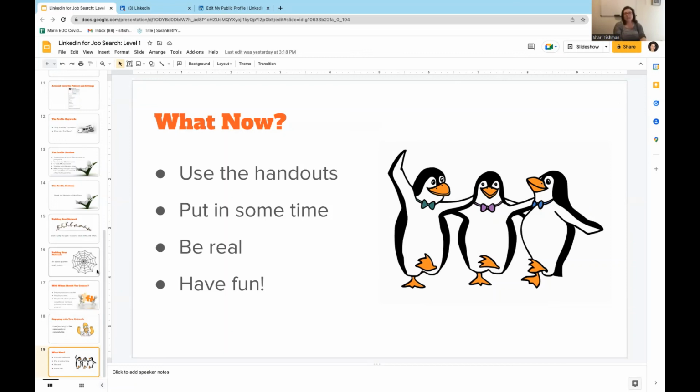LinkedIn has all sorts of great ways of doing this. The basic search functionality is actually pretty great. And then there's groups, which is a really great way to find good people to add to your network. So we'll dive into groups next month as well. In the meantime, use the handouts. We'll send the recording to you, and then we'll send those 2 handouts that I mentioned, the profile worksheet and the checklist.